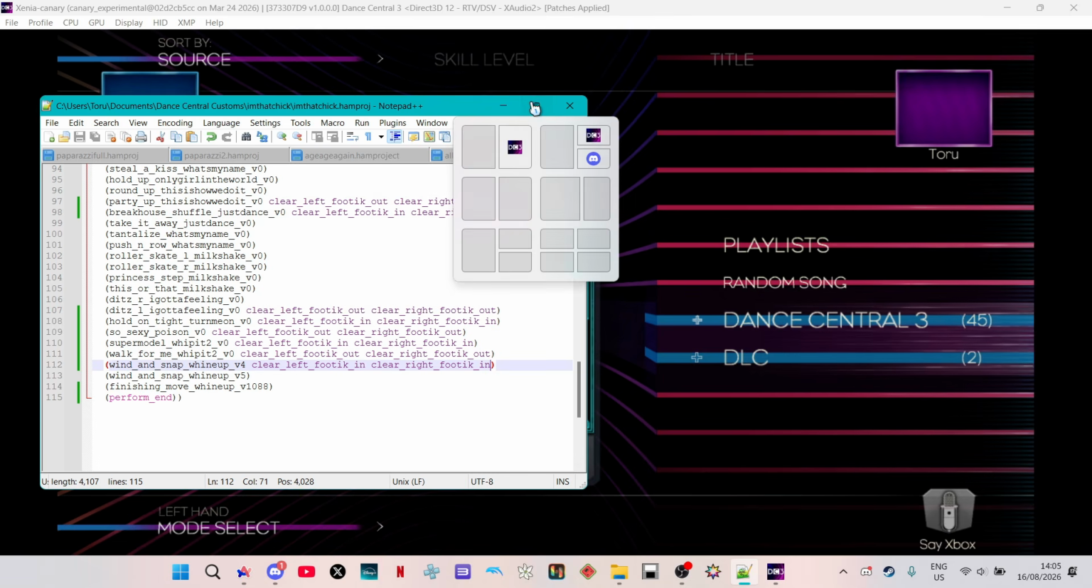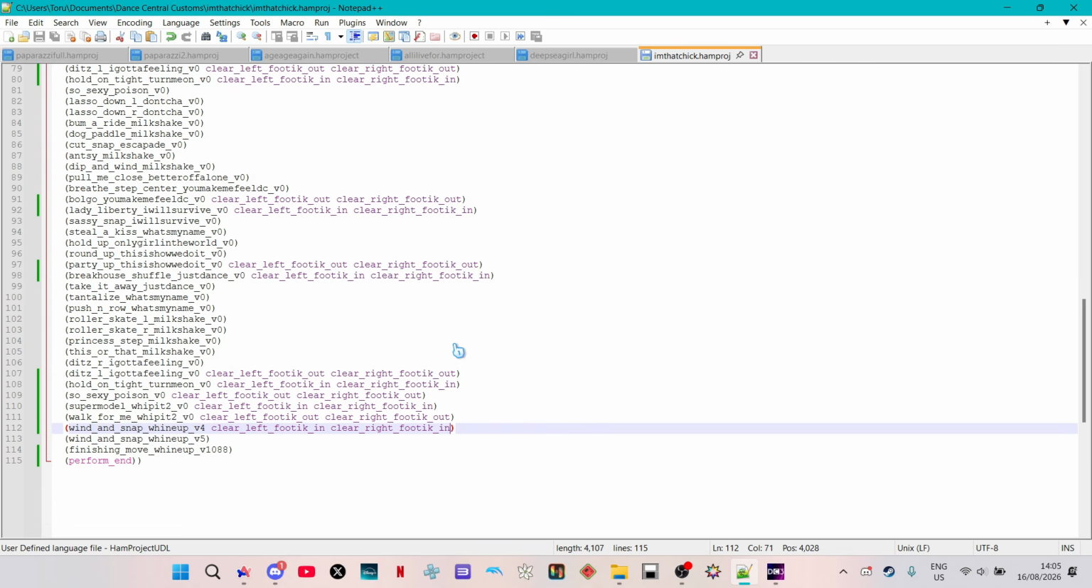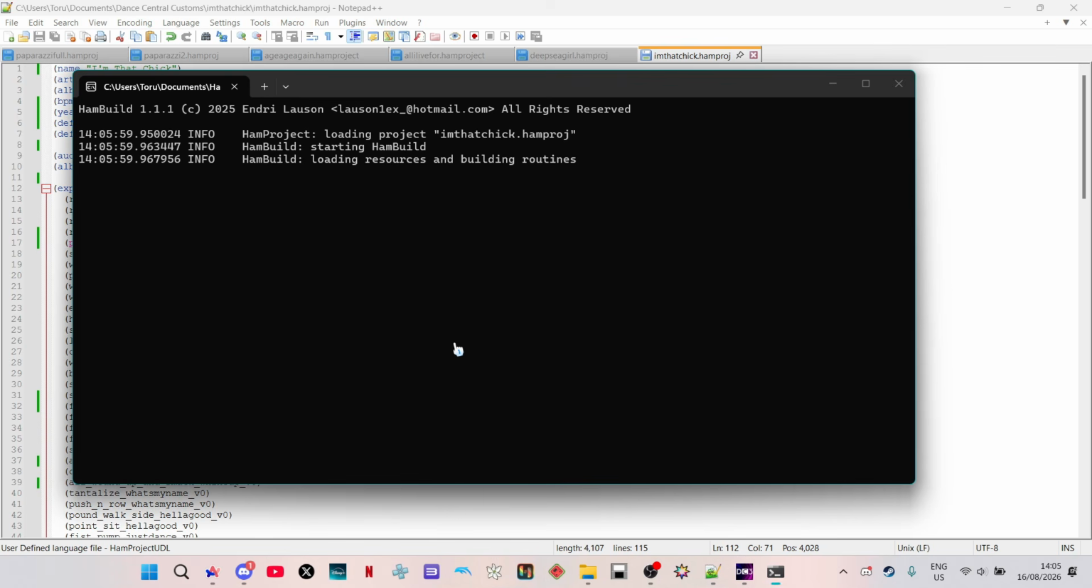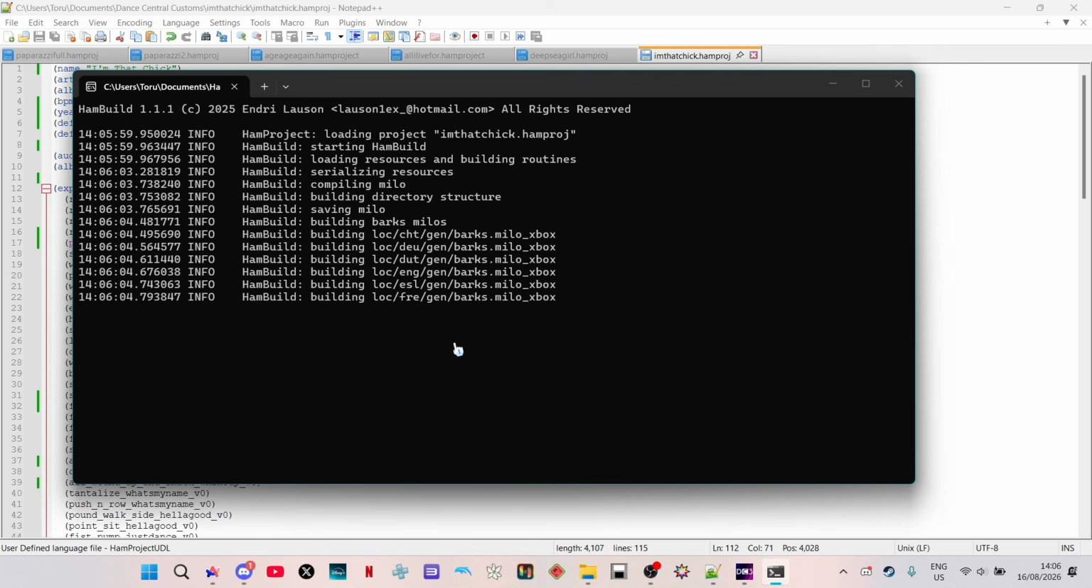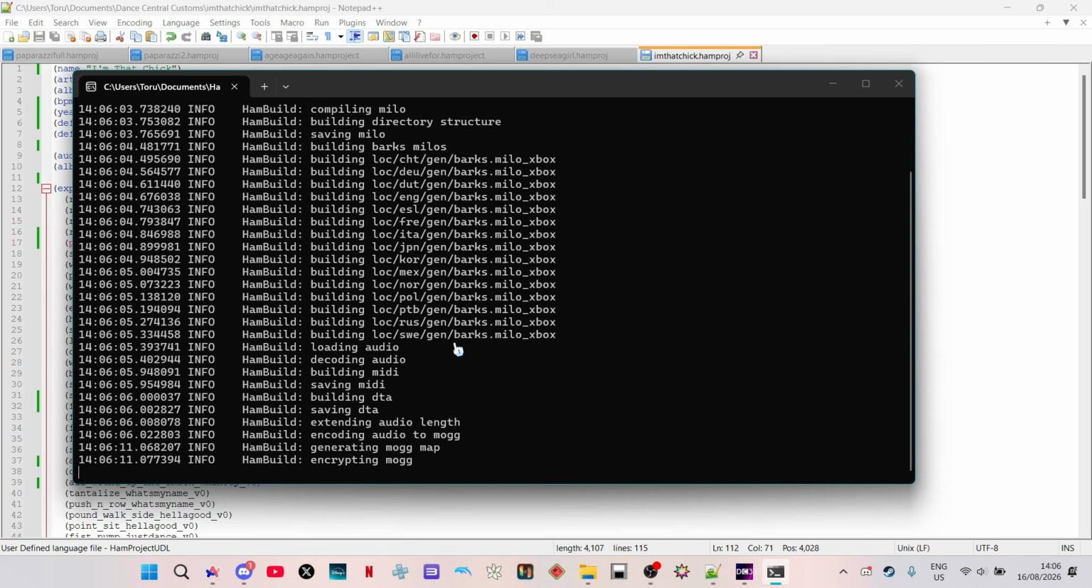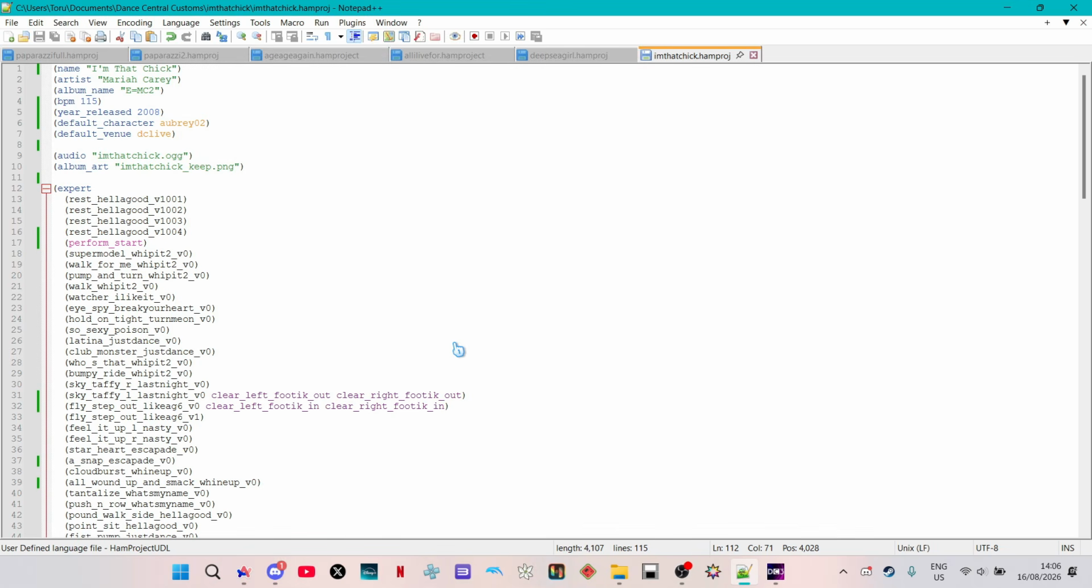Okay, so I just fixed all of the moves where the legs were breaking. There's a lot. So I pressed Control S. I'm gonna build it again. I'm not gonna test it again because I know it's gonna be fixed, but you can check if you want to. You want to look at it, make sure everything's fine. Any moves look wrong to you, you can go back and fix them.